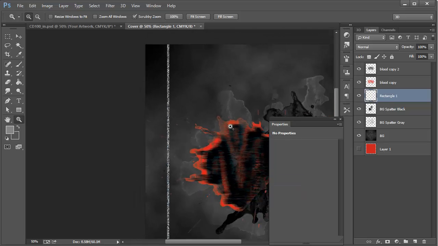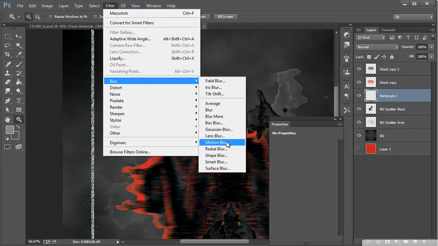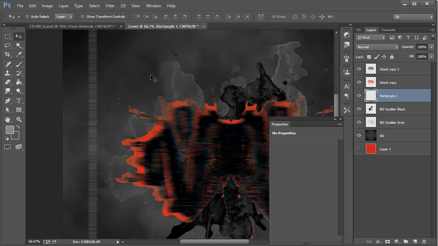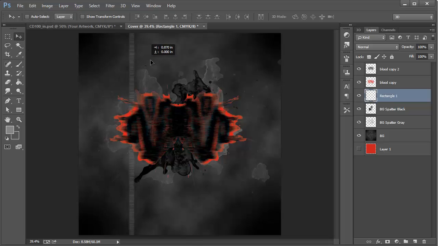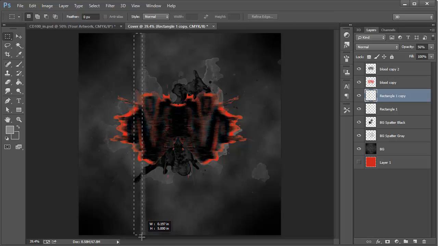Then what I want to do is the same thing as before. Go to Filter, Blur, Motion Blur. Right around there, hit OK. Get rid of that. Fit on screen. And bring this just over here. Maybe take down the opacity. I'm going to duplicate that layer and take our rectangular marquee tool and cut out the middle portion, so it's very thin, maybe even thinner than that. You can barely see it, but we can bring this up.